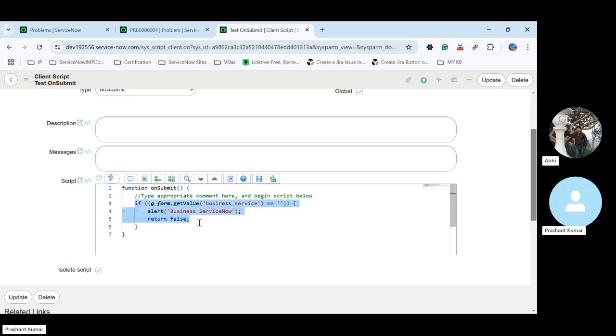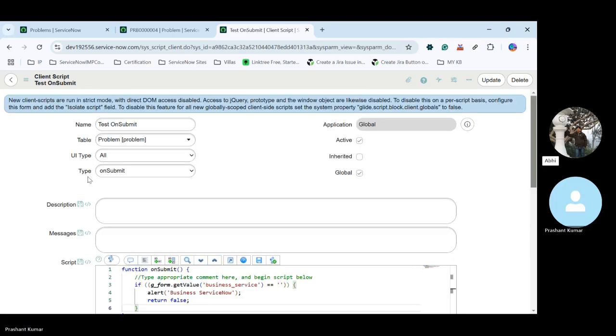Because there we can check only whether a value is true or false, and based on that we do the execution. We can perform a single if condition there. But if you have to do it for multiple conditions, then you have to write a client script. So now next I will show you onChange.